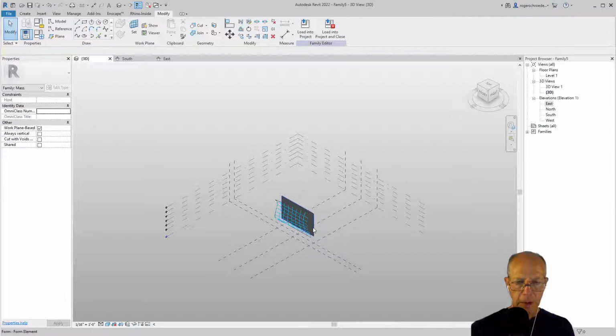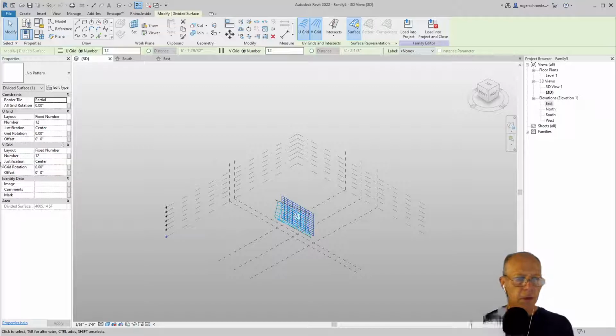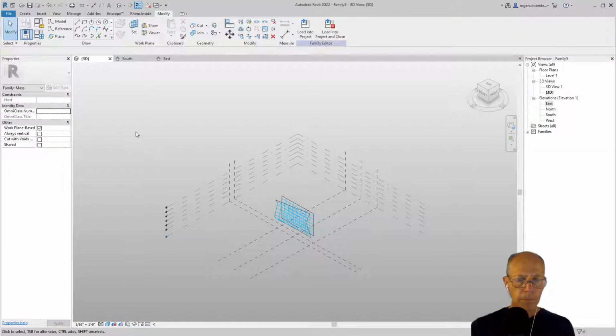But what I want to do is grab this form shape and then divide that surface and give it the same settings of 8 by 8. Okay, so now we're ready. We've really done most of the construction of our shape form, and we have a way to pull our structures, the structures that we create, back to the building and attach them.